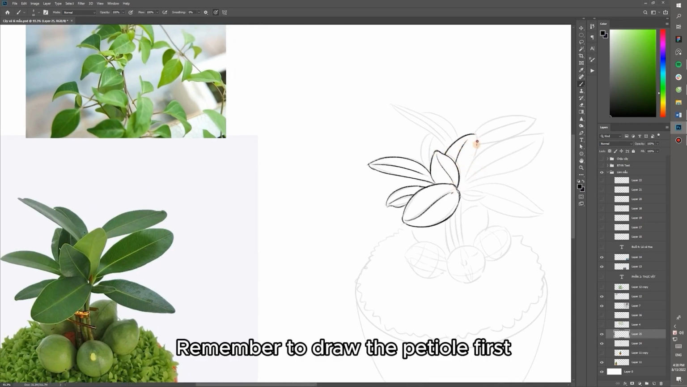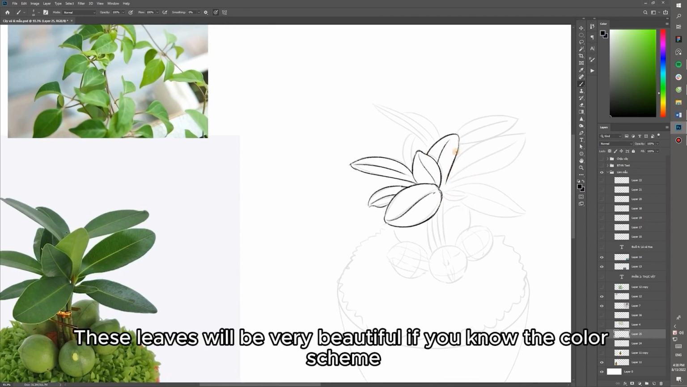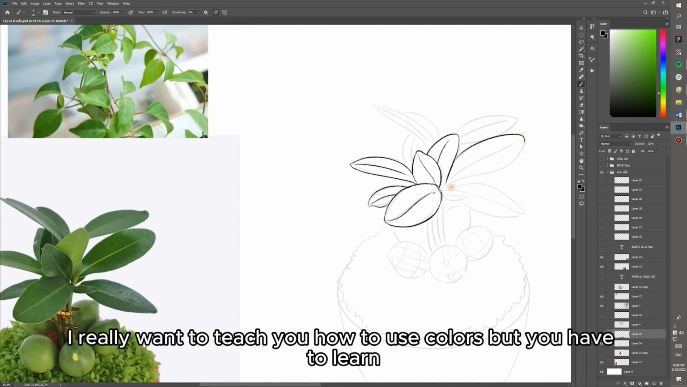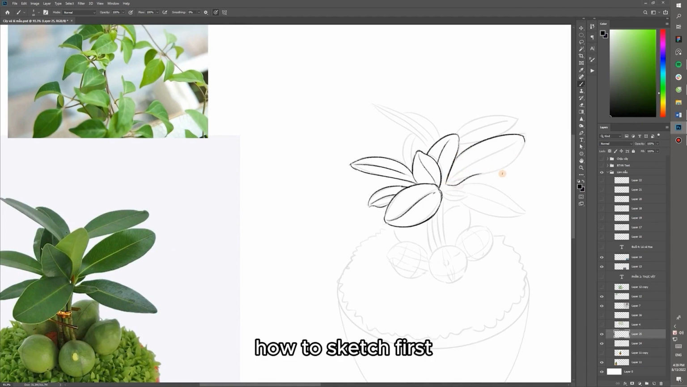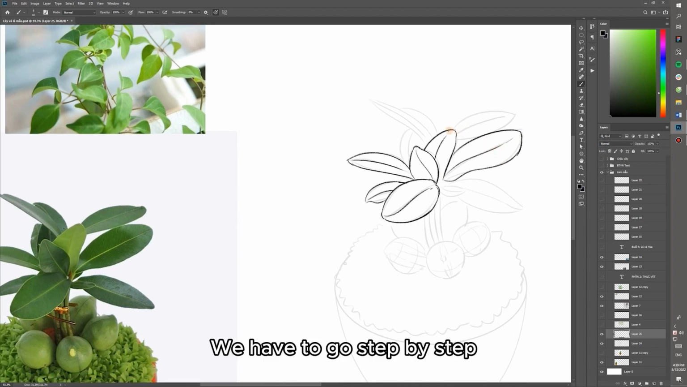Remember to draw the petiole first. These leaves will be very beautiful if you know the color scheme. I really want to teach you how to use colors, but you have to learn how to sketch first. We have to go step by step.